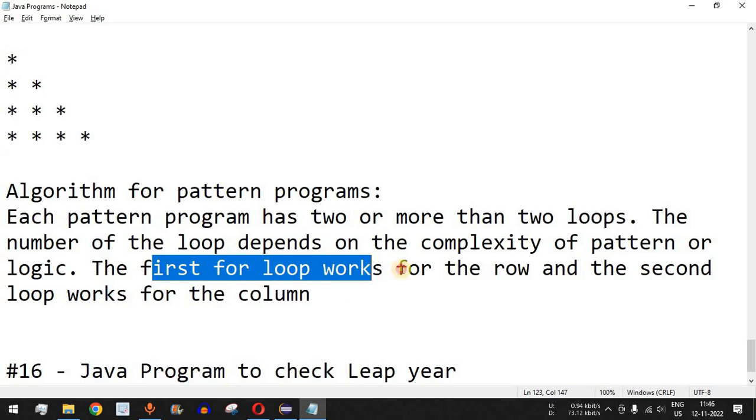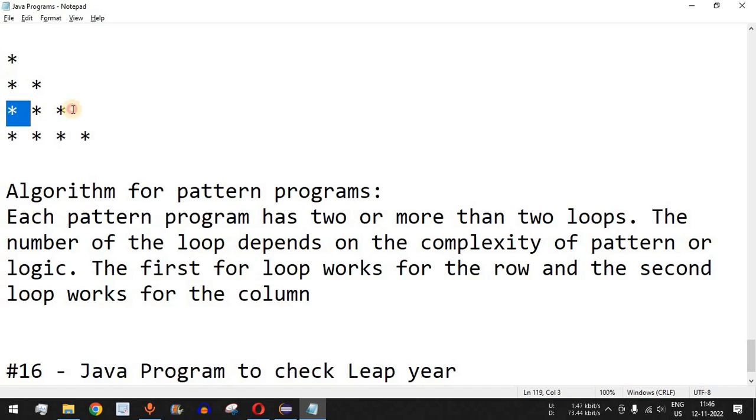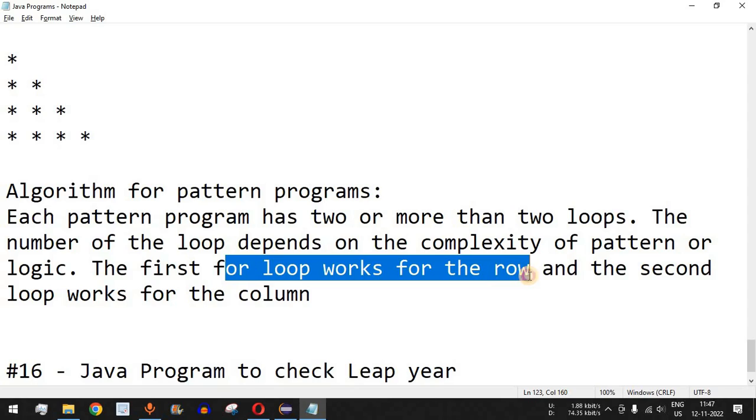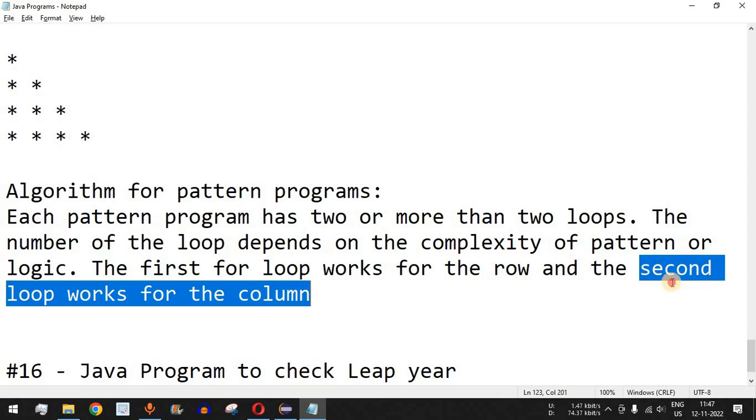The first for loop works for the rows, that is the number of rows. As you can see, this is 1, 2, 3, 4. So guys, horizontally these are called rows, and the second loop works for the columns. So vertically these stars, that is 1, 2, 3 and then 4. This is the first column, then we have the second column, then the third column, and then the fourth column. So basically both the for loops work in this way. The first for loop, that is the outer for loop, will be representing the rows, and the second for loop, that will be the inner for loop, will be representing the columns.